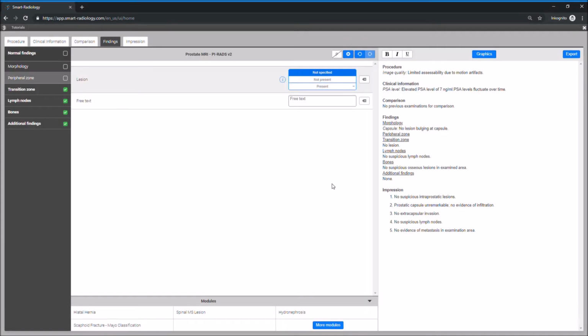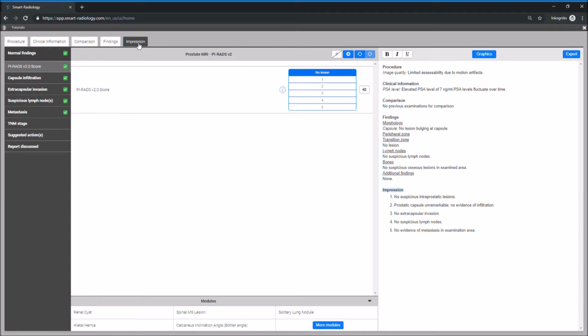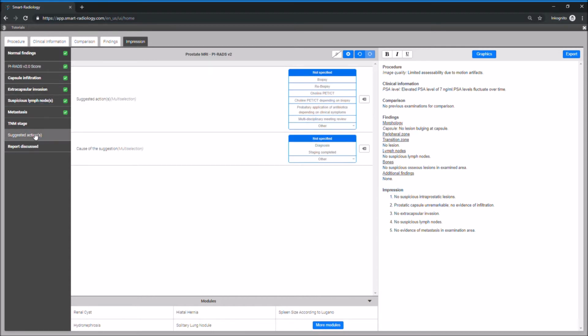Once you have completed describing your findings, proceed to the impression section. Depending on the template, you have two options. Either you take the wording that has already been created, or you specify your impression for each of the navigation elements.